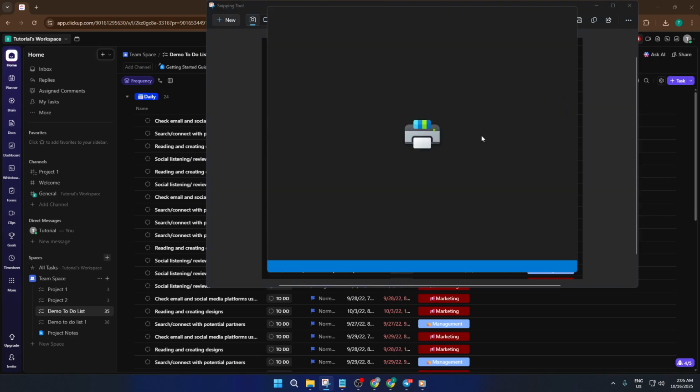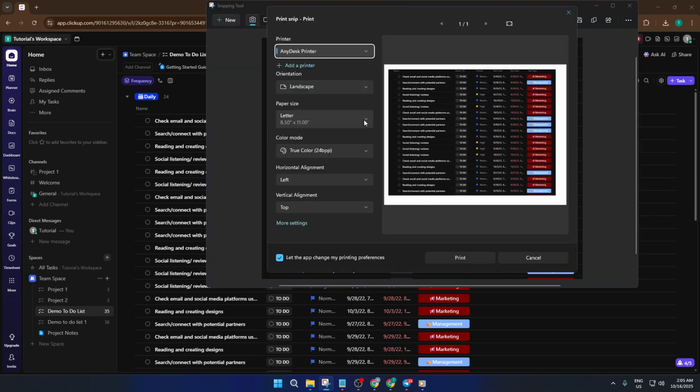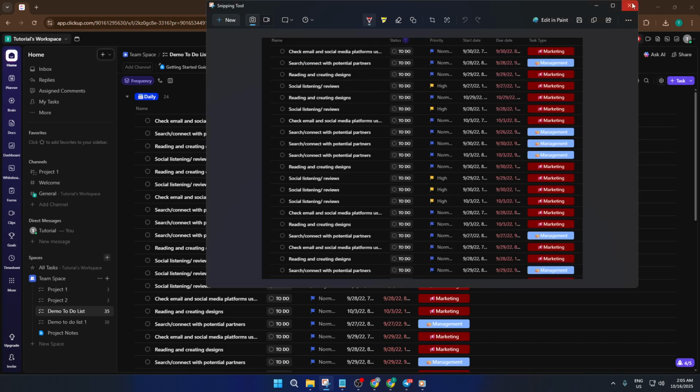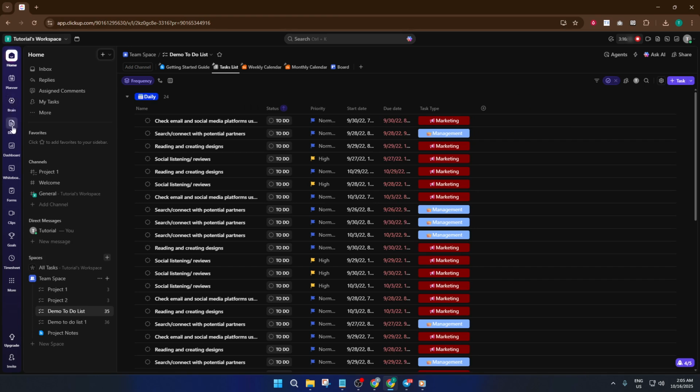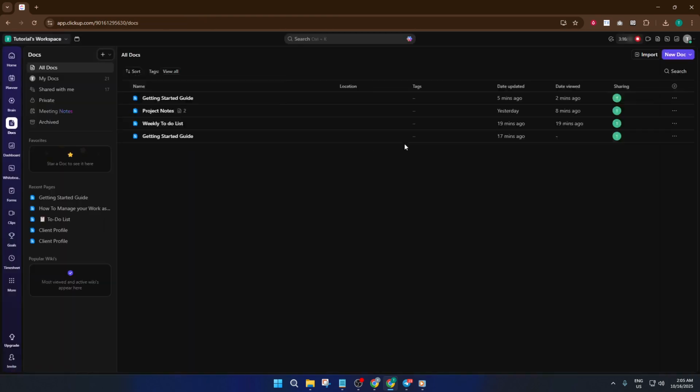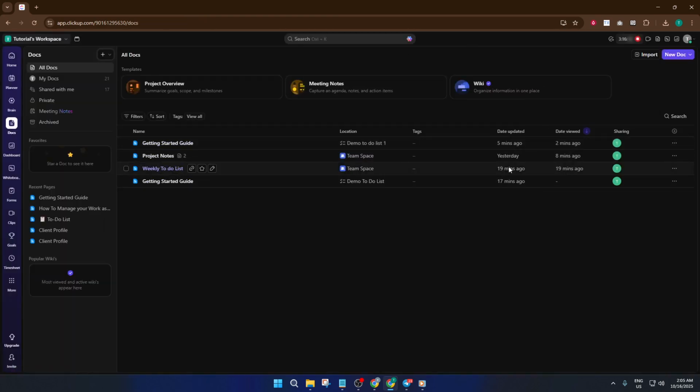Don't worry if the snip includes a bit of extra detail outside the list. You can crop it if you like, but the key is getting your tasks printed out quickly, no extra searching required. Now let's talk about printing ClickUp docs. If you're working on documentation, meeting notes, or long project briefs inside ClickUp, you might want to print these out for offline use or export them into another format.